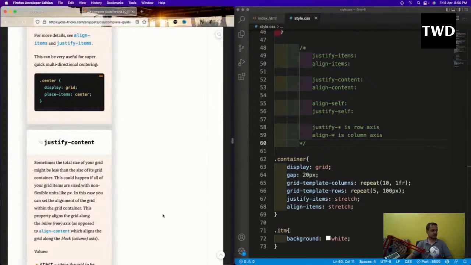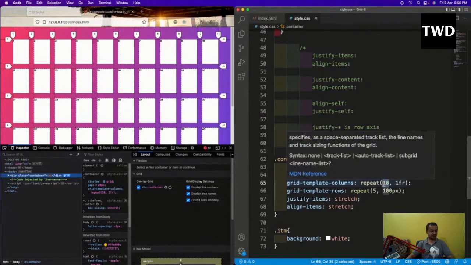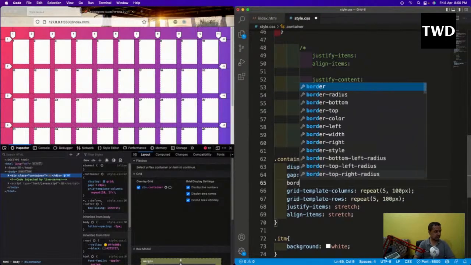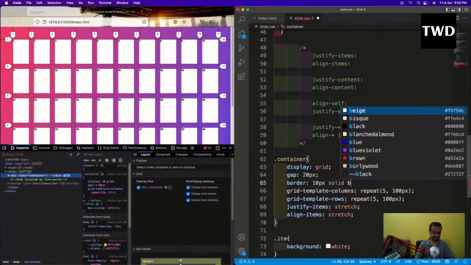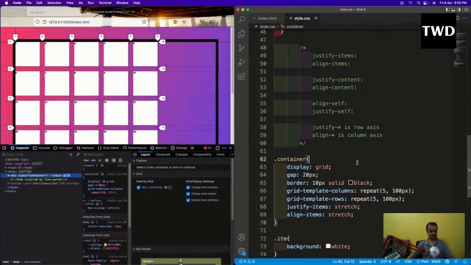To see this, we have to change it a bit. In the repeat, I will use some pixel values, repeat 5 times 100 pixel. And let us have a border also, border 10px solid black. I'll do that and save it. Align items stretch, the stretch is done, background white is done.